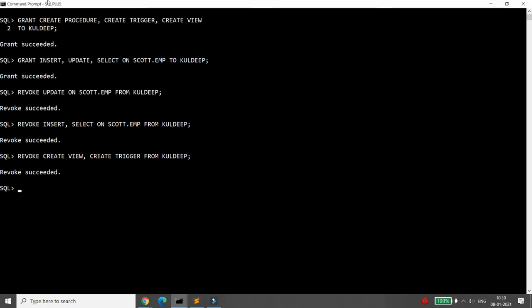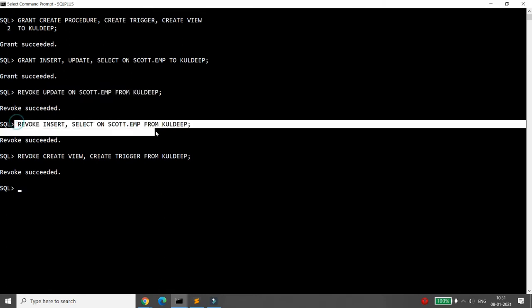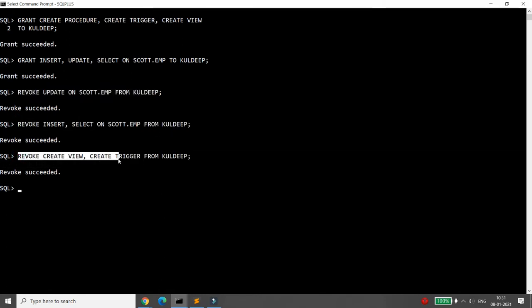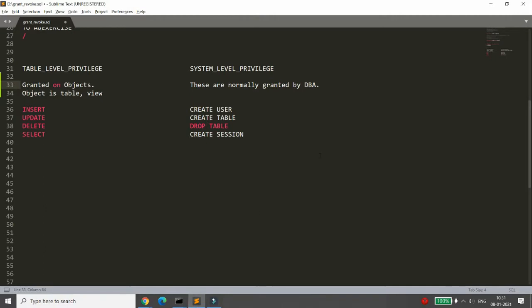Now here you can look carefully. This is the system level grant. This is the table level grant. This is the table level revoke, and this is the system level revoke. So basically there are two types of privilege. One is the system level privilege and another one is the table level privilege. This table level privilege is granted on the object. Object can be table, view, procedure like this. And these are granted by the DBA.